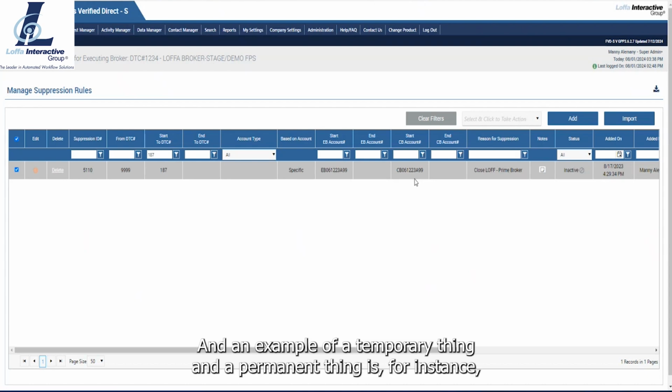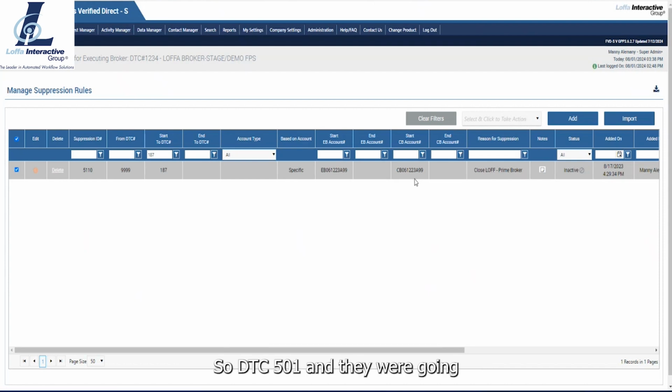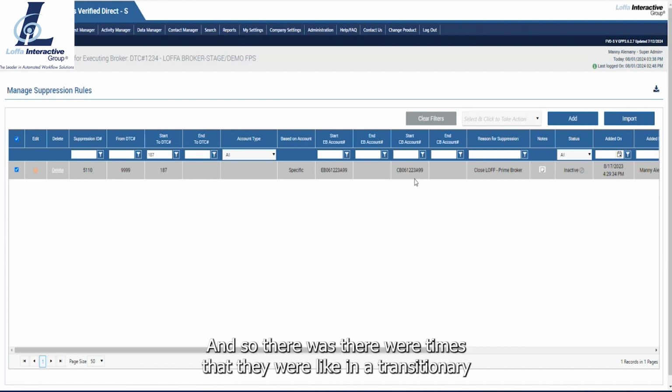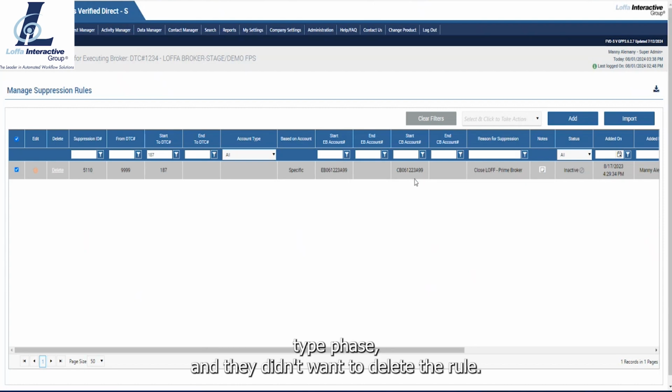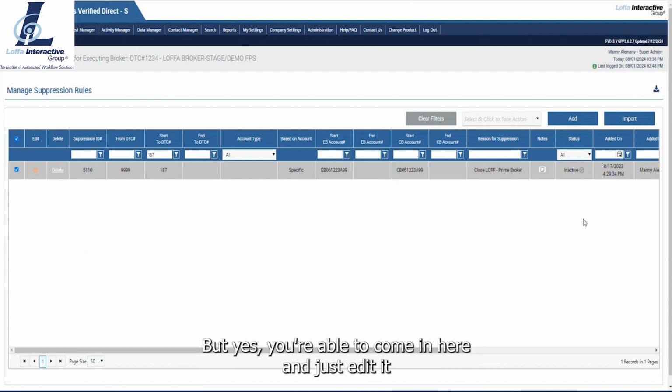I can make it inactive, depending on if this is a temporary thing or a permanent thing. An example of a temporary thing and a permanent thing is, for instance, it hasn't happened in a while, but we had accounts that were Goldman, DTC 501, and they were moving over to DTC 5. There were times that they were in a transitionary phase, and they didn't want to delete the rule. They just wanted to put it on the side for a minute. So again, if that should happen, we work with you on any weird stuff. But yes, you're able to come in here and just edit it, delete it, or make it inactive.